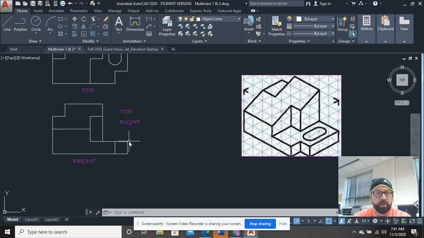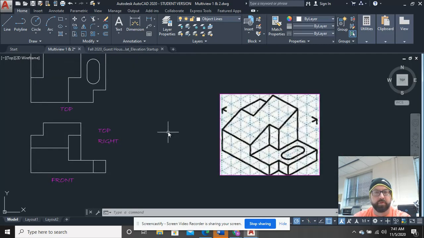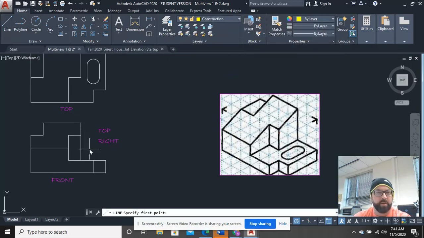Again, side views are always next to front views. Top views are always above front views, okay? If I were to draw a bottom in this, the bottom would be under the front, right? Think about it like origami, like you're unfolding origami, okay? So here's a construction line. I'm going to go ahead and click this. I'm going to come over. And again, why? Because that helps me with alignment, right?